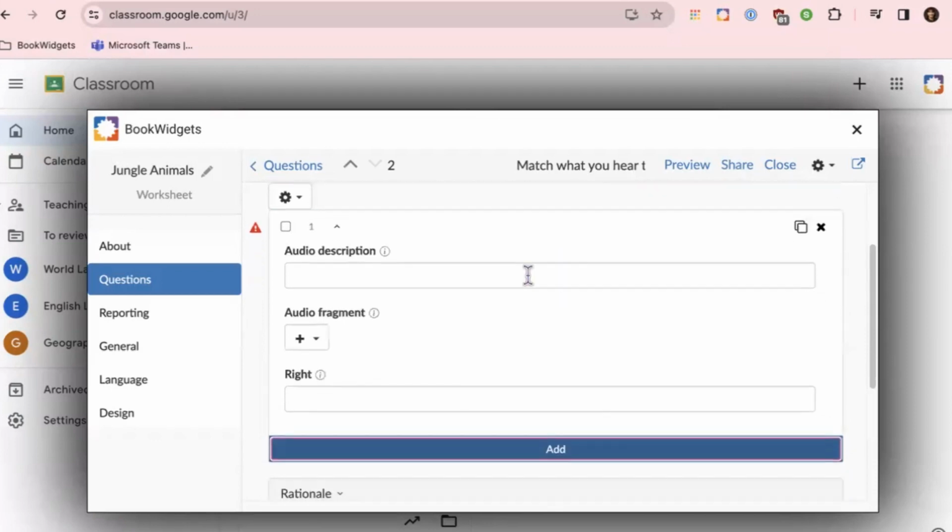I'm going to click add, and this is really important. When students get their work back, they will not receive the audio because we don't want them sharing the audio with other classmates. So it's important that you put in an audio description here. So I'm going to be recording the word lion.